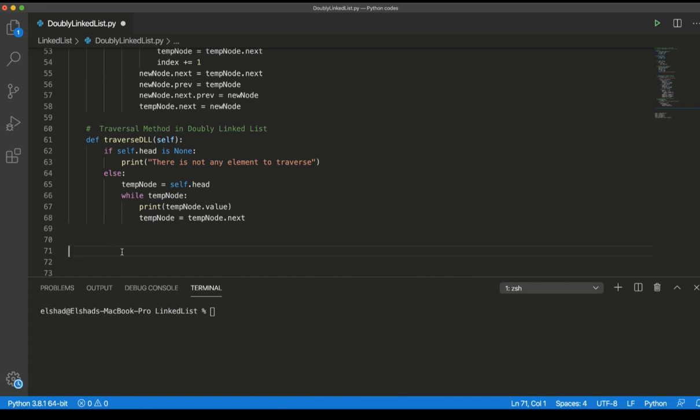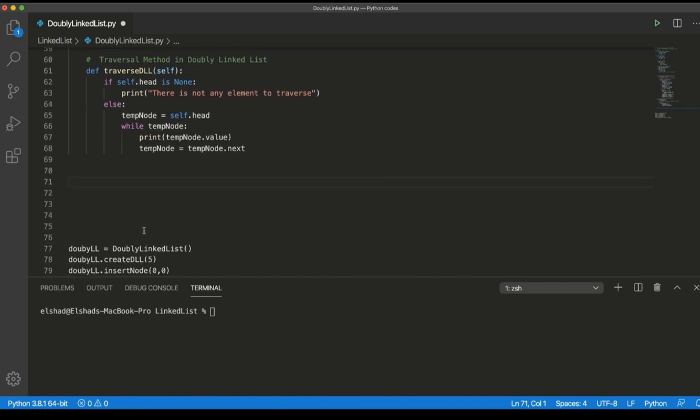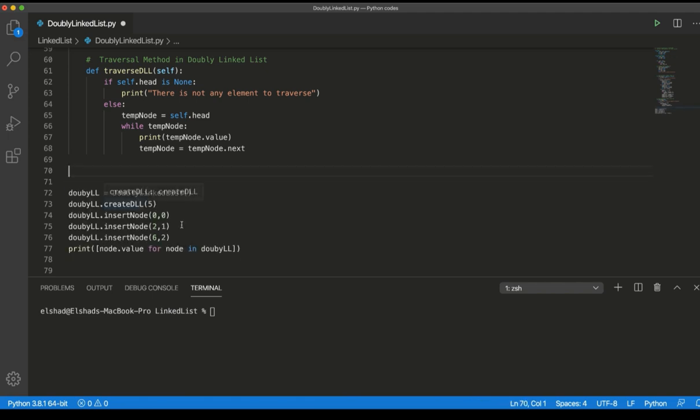So let's see how this is working in practice. We have a code over here from previous lecture, which is creating double linked list and inserting some elements to it. So here I will call our traversal function to see how this is working. So after printing out this double linked list, I will just call traversal function to see if it is working correct or not. So let's run our code.